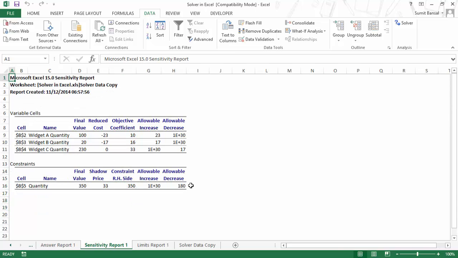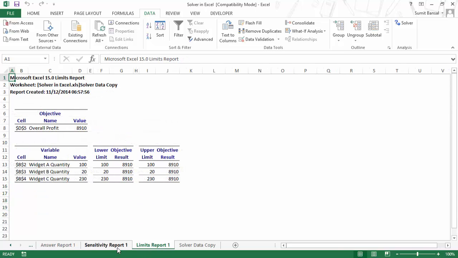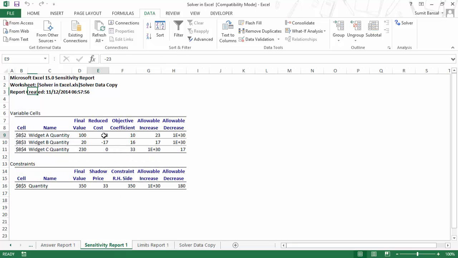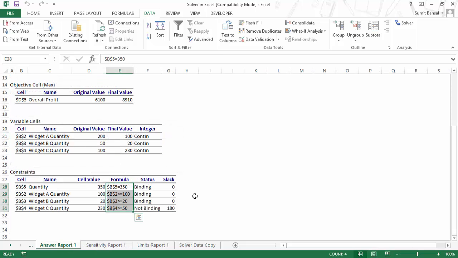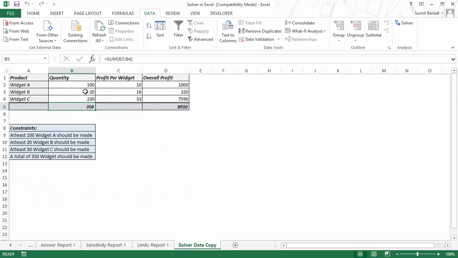You also have the sensitivity report and limits report. If you have a data set where you need to look at the sensitivity, this is the reduced cost and the objective coefficient. I have no idea what this is, but if you work with a lot of statistical reports and you use Solver, then these might be helpful. The idea is to show you that these can be generated with a single click using Solver. So now you can see that our problem has been solved and the profit has been maximized.